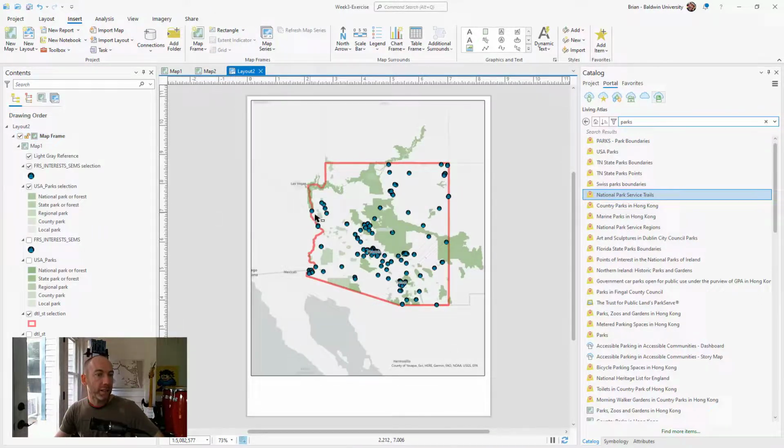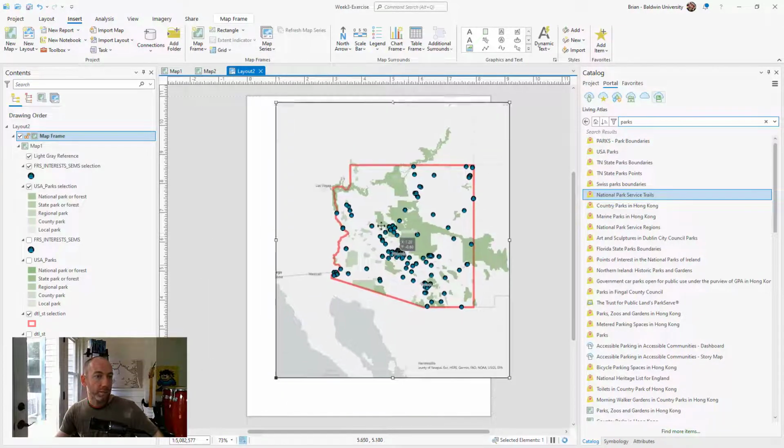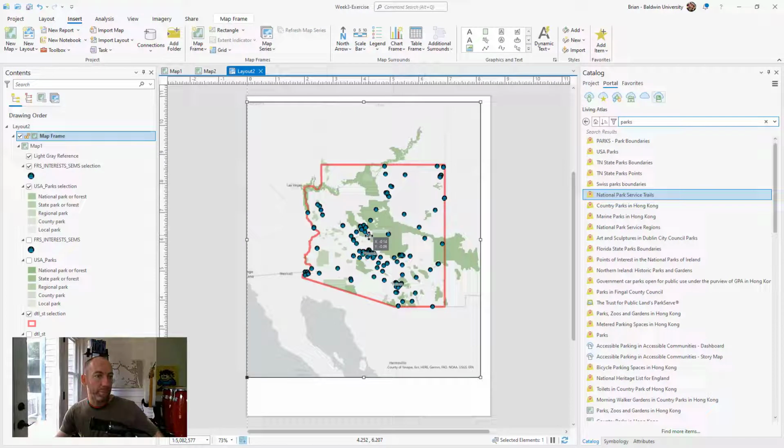And now something that's a little odd with the map layouts, it takes a little bit to get used to, is say I want to adjust how Arizona sits in here. I'd like it to be kind of in the center. Because right now it kind of feels like it's falling off the map to the right hand side a little bit. So if I try to move this up, it's going to move that whole map frame around.